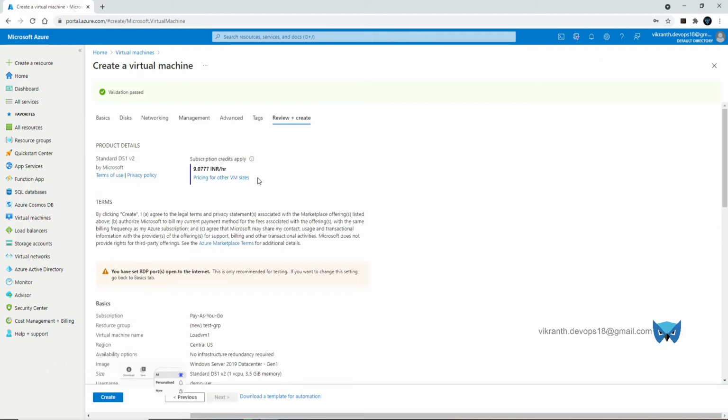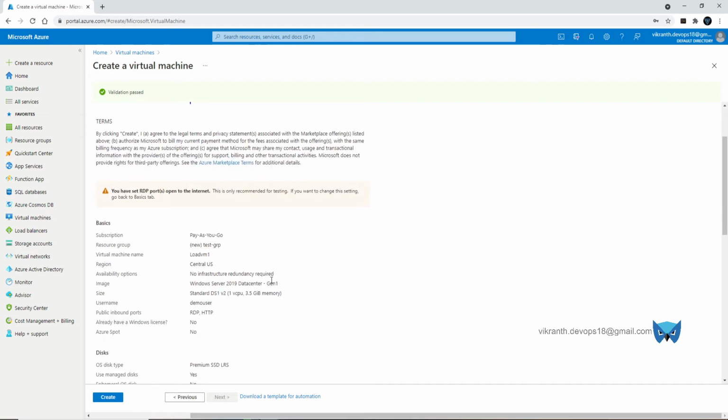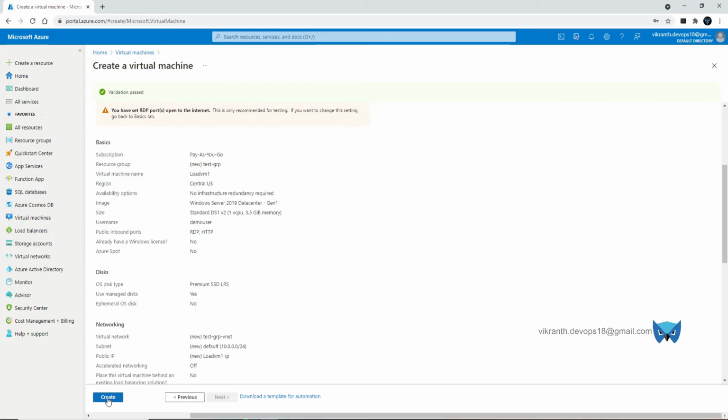So it's reviewing whether we have provided correct details or not. Once everything is correct, then it shows validation is passed. Then you can create it. Click on create.